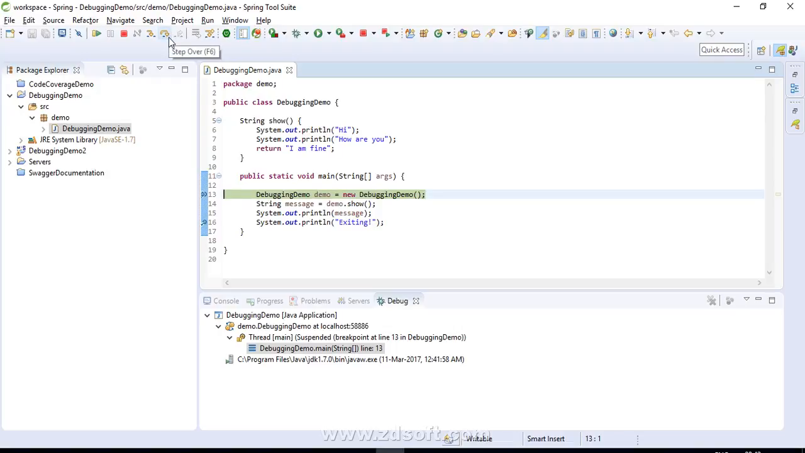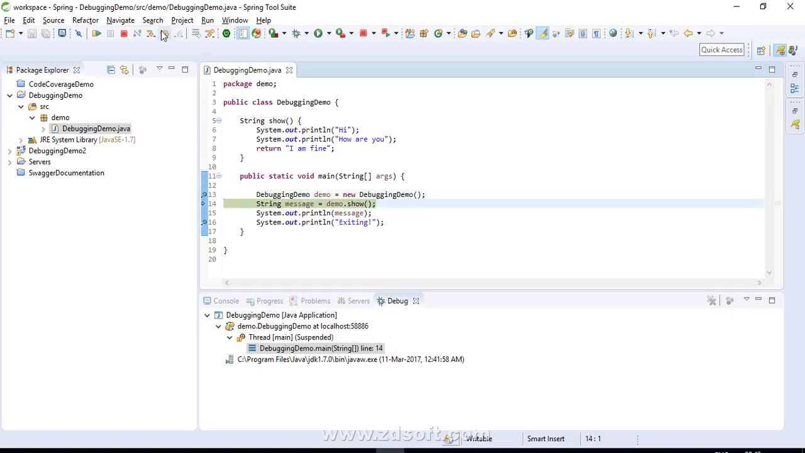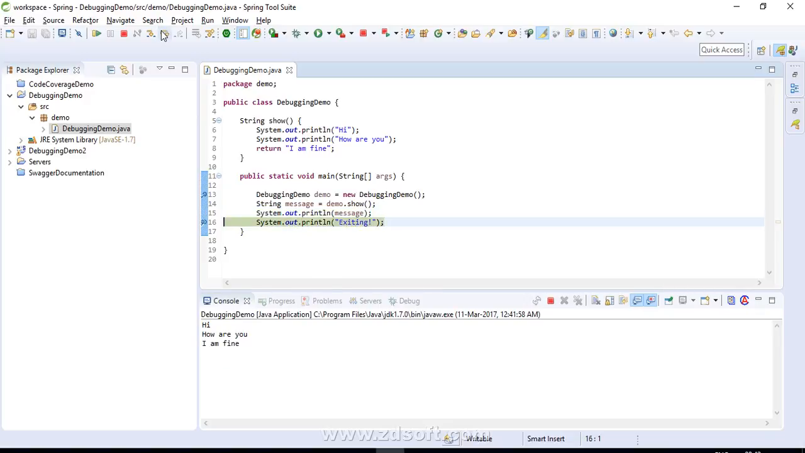Let's first learn step over. Now step over is going to execute the current line where your program is right now stopped, or you can say suspended is the right word. So it is going to execute this line and take you to the next executable line. So my next executable line is line number 14. So let me do a step over. Alright, again do a step over, again do a step over, again do a step over.